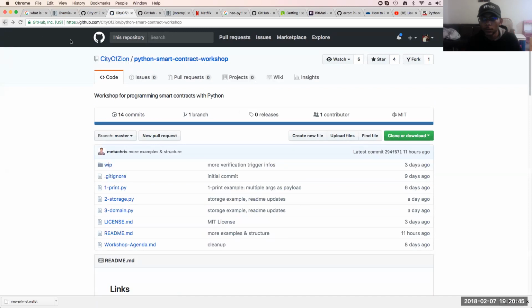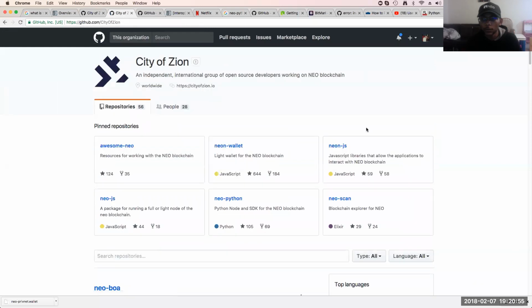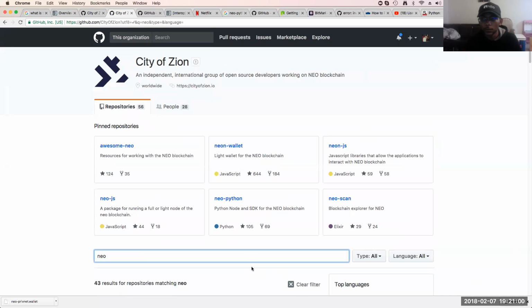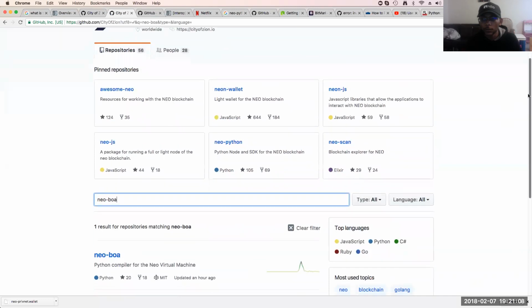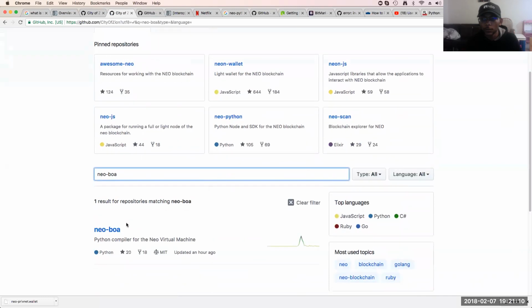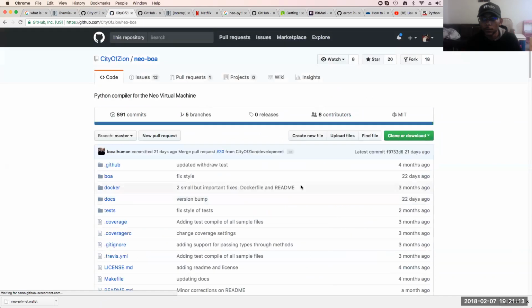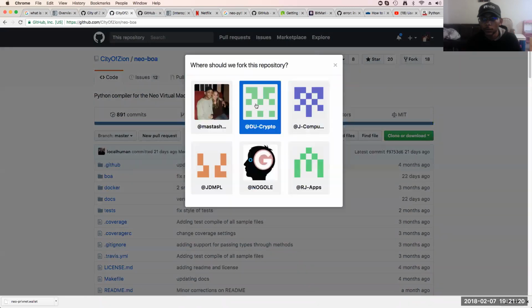And I'm also going to fork the NeoPython and NeoBoa. Updated an hour ago. Good to see that they're working on this. They're pushing. All right. And 91 commits. Let's go fork this one as well. Put that in DU crypto.